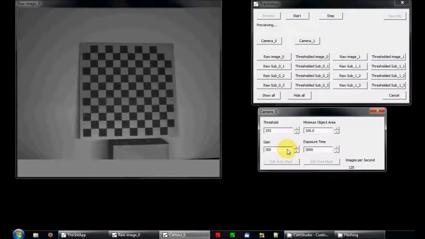So I would say this looks quite reasonable. And I think we can do this for the other camera the same way, and then we're pretty ready to calibrate the system.